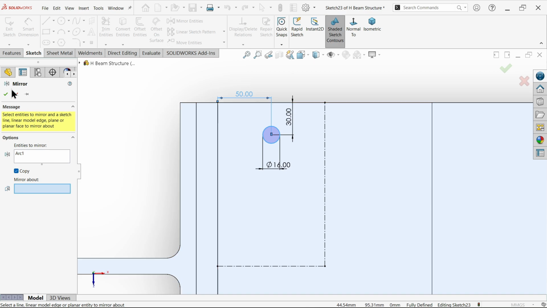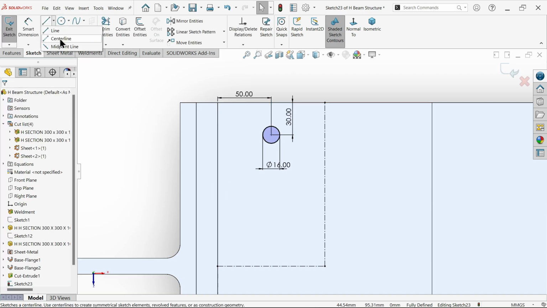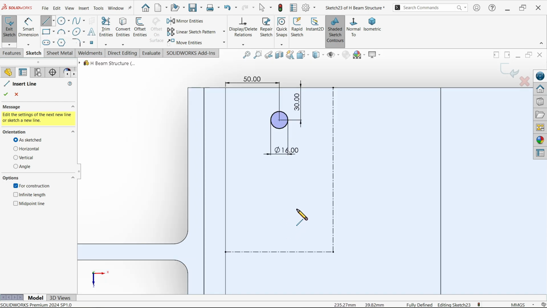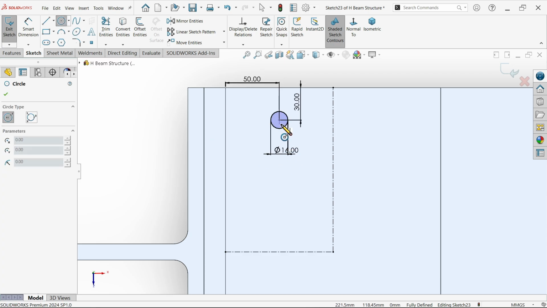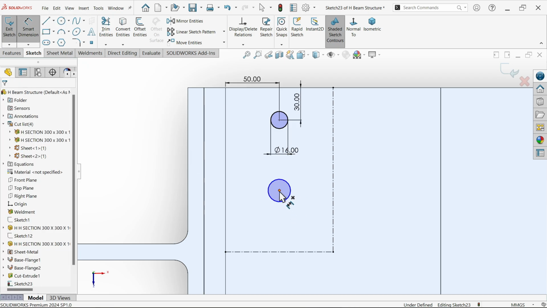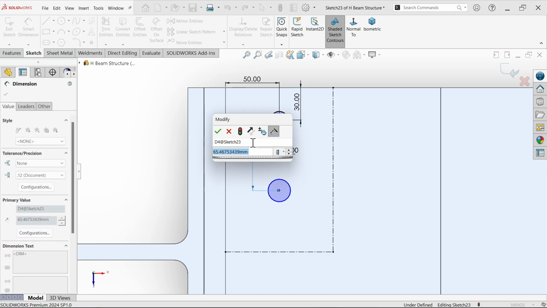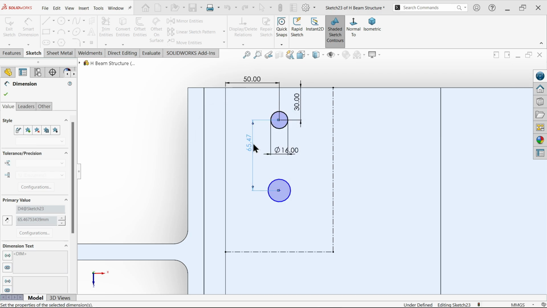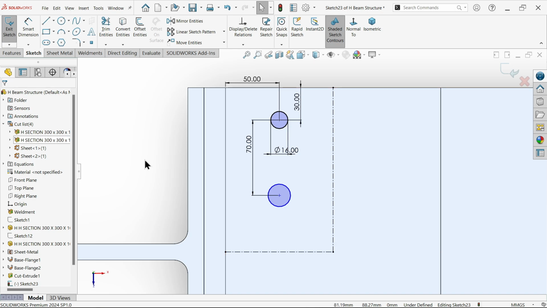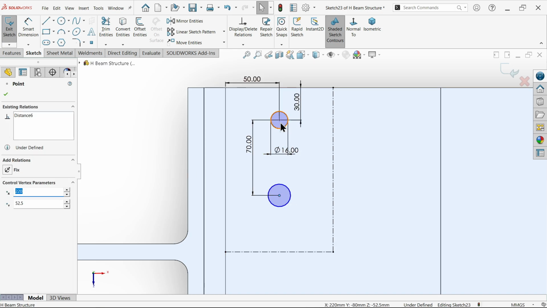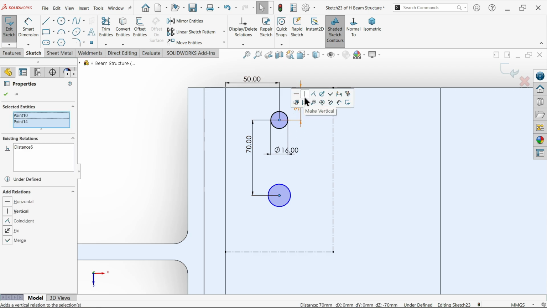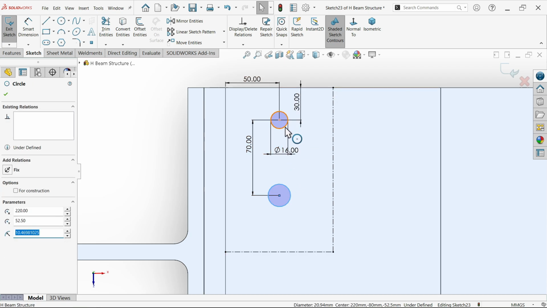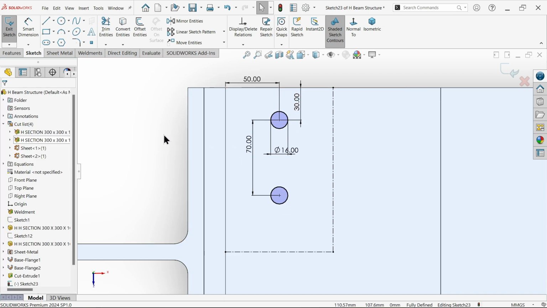Okay, we need to create one more line. No, we will do one thing. We will create one. Let's make the gap between these two, let's say 70. Important relation. Equal. Look, it seems fully defined.